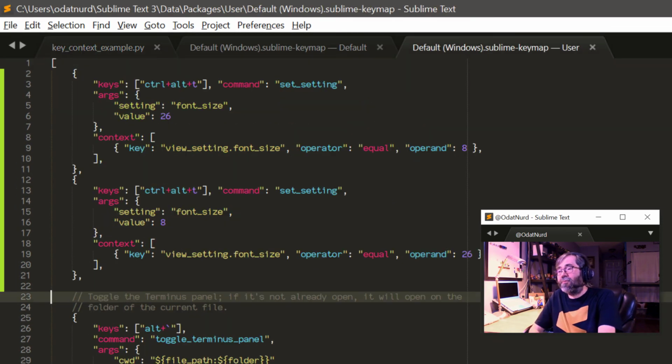So if we came to our sample key binding, I have two key bindings right here. They're both bound to the same key, and they're using the set setting command, which is a command that's built into Sublime that sets a view specific setting of the name provided to the value provided instead. And both of these bindings are on the same key, and they have very similar context.